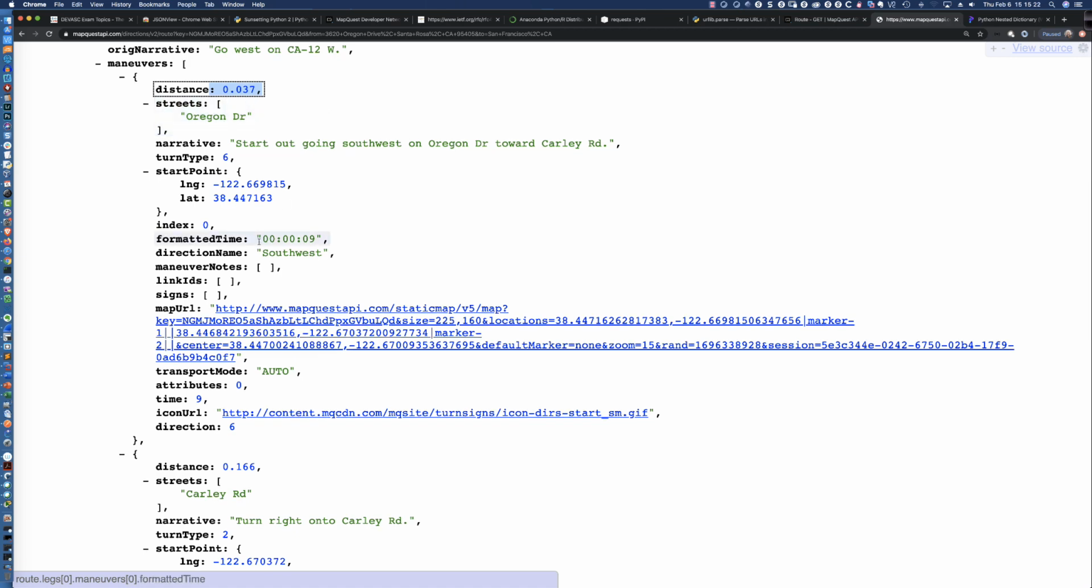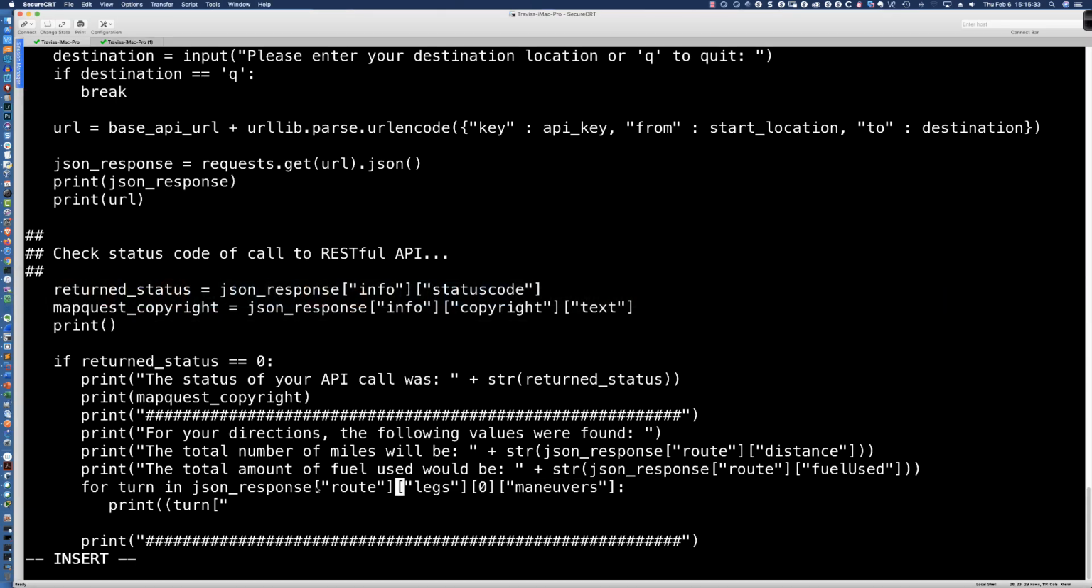And we could even grab formatted time or the direction name. Again, it's up to you what you want to grab here. And now we know how to do it. So this construct that we have right here, I want the route key. I want the value from the route key. That's legs, element, or index 0, right? The first element of that list, and then the maneuvers. And for each of those little dictionaries that make up the elements in that legs list, I'm going to print the turn, and we're going to say narrative.